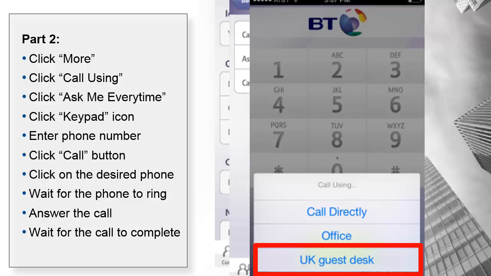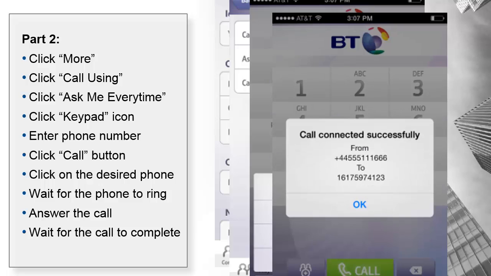In this case, I'm going to click on UK guest desk, and a callback will be placed to my guest UK desk phone. When I answer that phone, I will hear the line ringing on the other end, which is the person that I'm calling from the mobile app. When that person answers, the mobile app will then tell me that the call connected successfully.